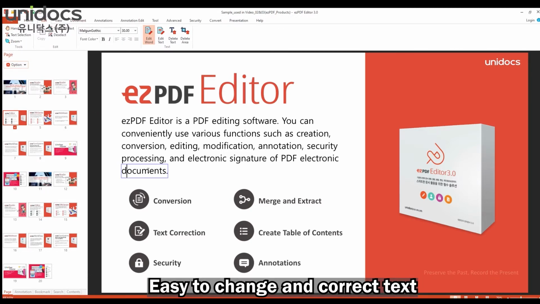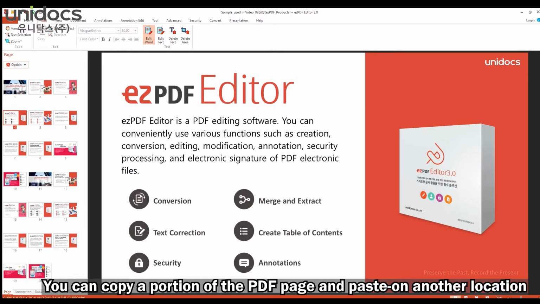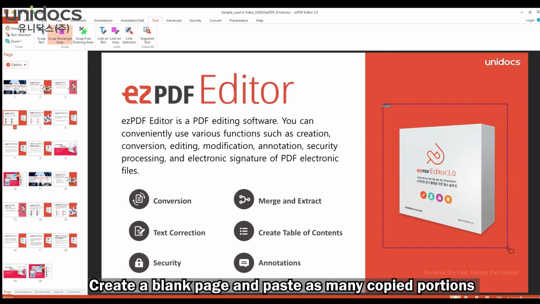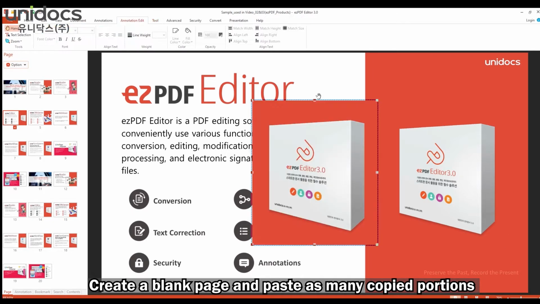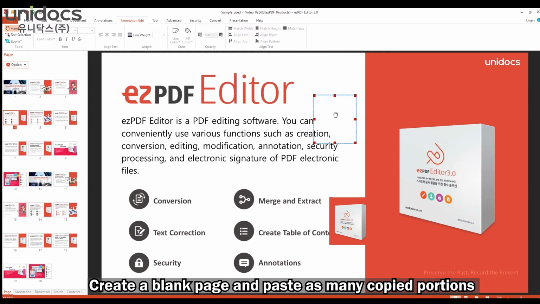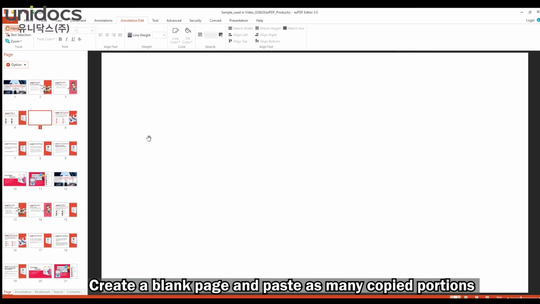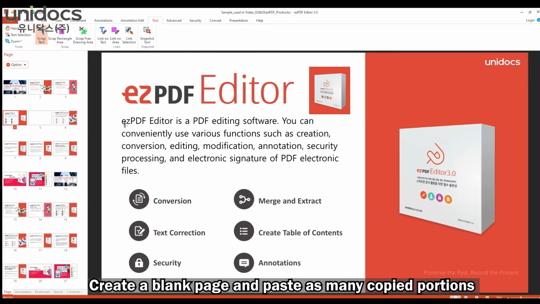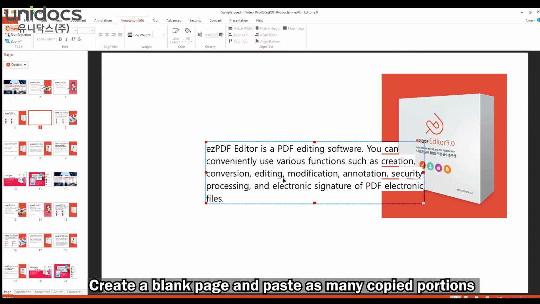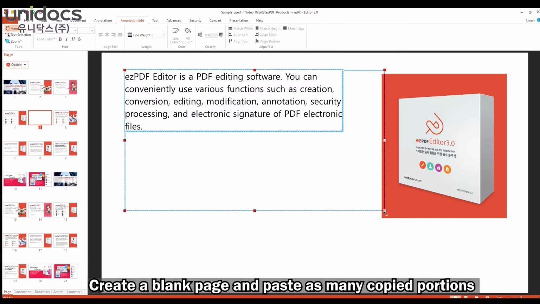And there's also some really unique functions here. It's super easy to change and correct text in the PDF. You can also copy a portion of the PDF page and paste it on another location on the same page, or you can create a whole new page in the project and copy and paste those segments over into the new page, which makes creating new pages super easy and time saving. Here you can just copy that text and then paste it over onto that new page as well. So it's a fully featured product that will save you a lot of time and is at a great price.